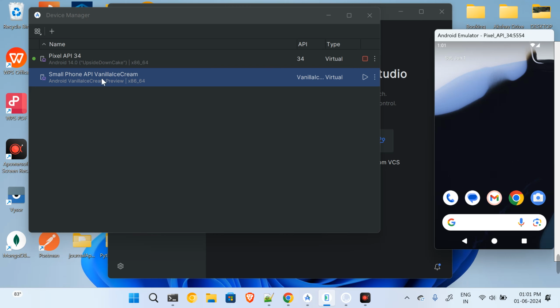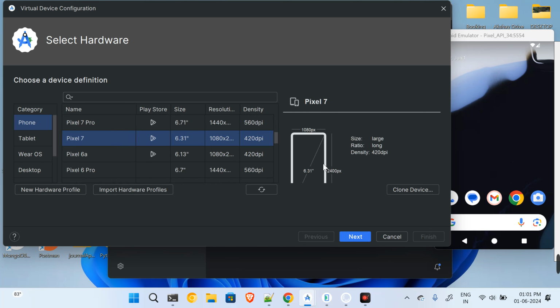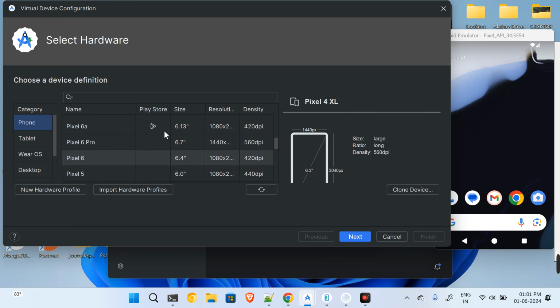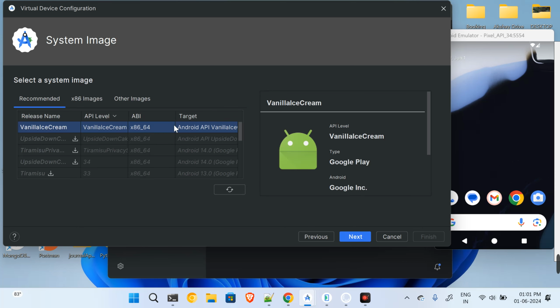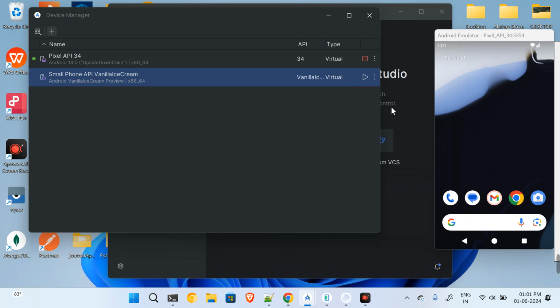This is one more device which is created by me. So over here, if a device is not there, then you have to create a device. Click on this button and select phone, then whichever phone size you want. This is the width and height of this particular device. There are different devices, whichever one you want, you can just select, click on next, and then select one of the release names. Then click on next, give the name of the device over here and click on finish. Then it will create a device.